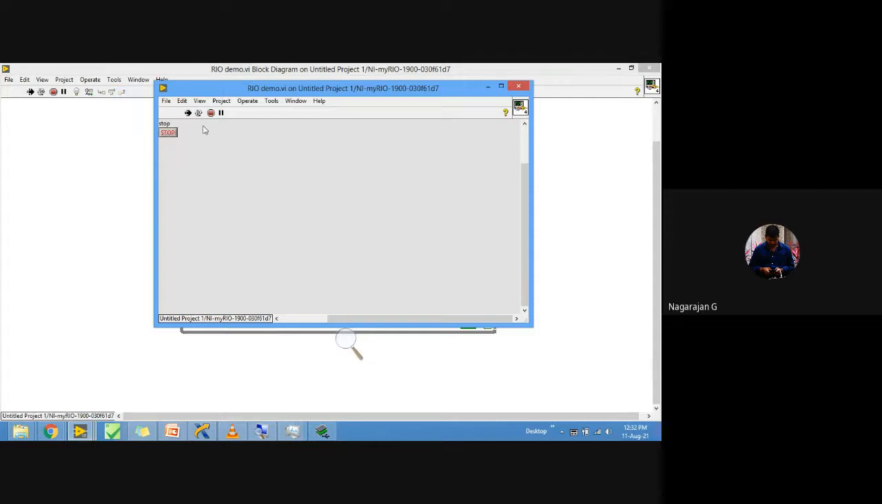And let me check the button first. Okay, button is working. Then I have to check with the LED. Let me change the LED and check it once. So DIO 0, C4. Let's stop this.